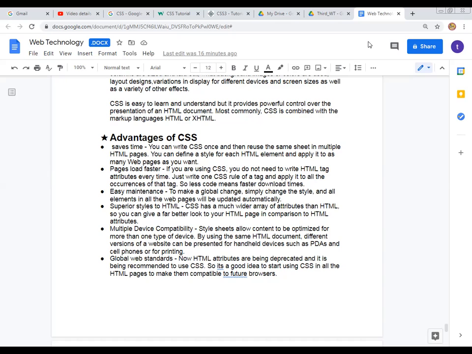So, as a global web standard, HTML attributes are now being deprecated and it is recommended to use CSS. So it is a good idea to start using CSS all over your web pages or HTML pages to make them compatible with future browsers. In this way, you can use CSS for everything.